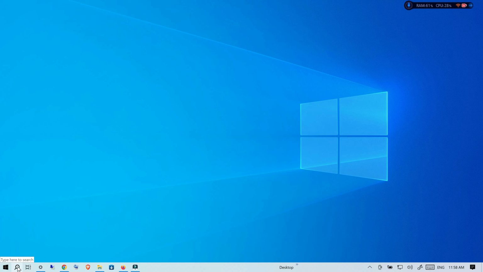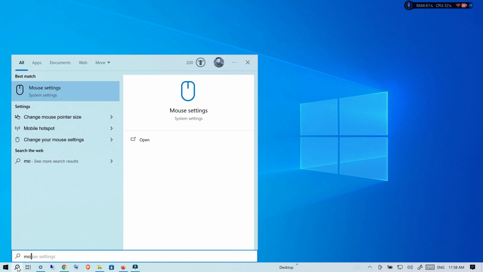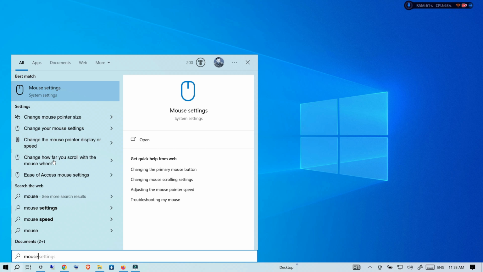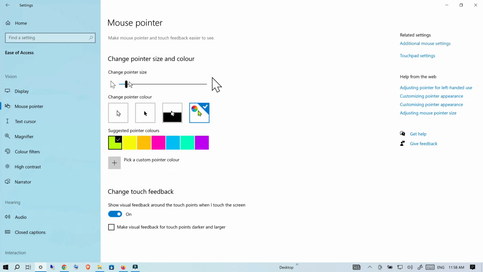Another way is that you need to click on the search icon and type mouse settings, and on the right side, adjust mouse and cursor size, click on that, and here you can change the pointer size and color. When you increase the size, you will see that the cursor size is increasing like this one.